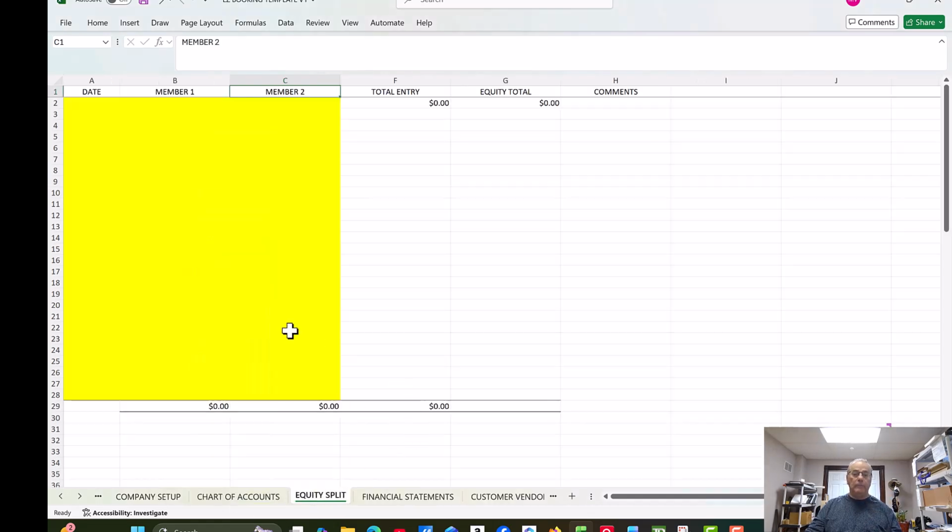So here's equity split. I have this set up really for just 2 partners.